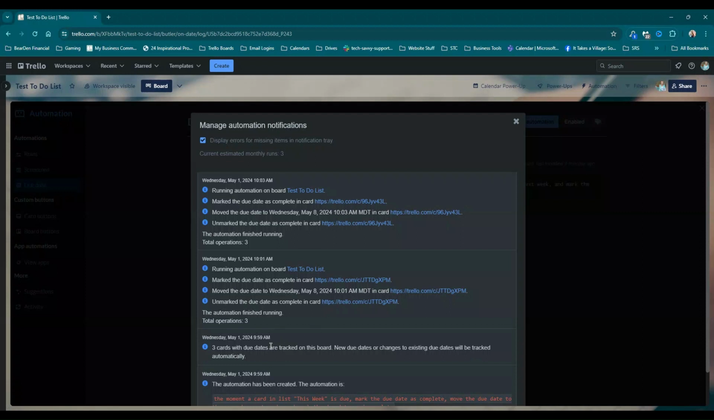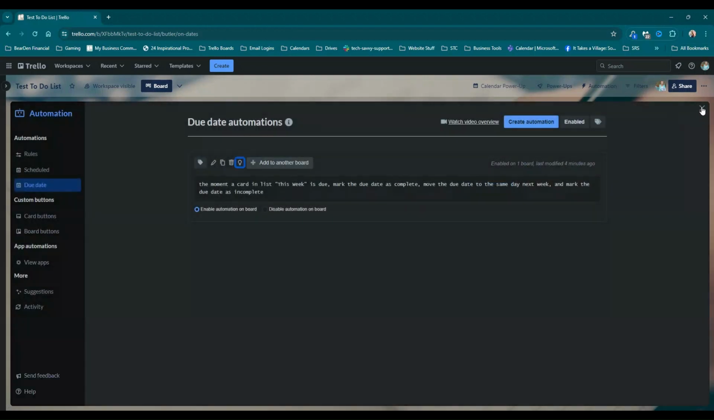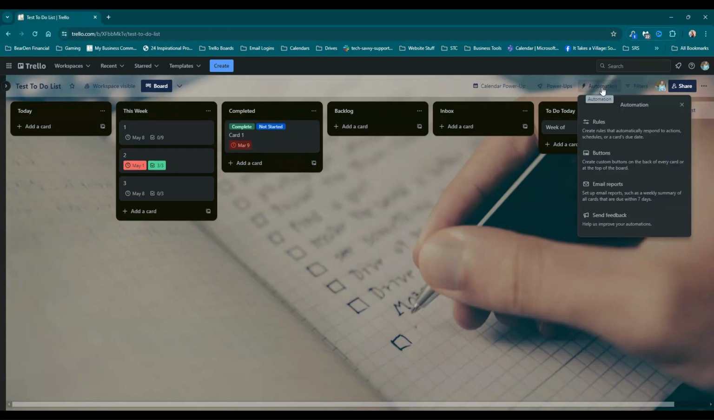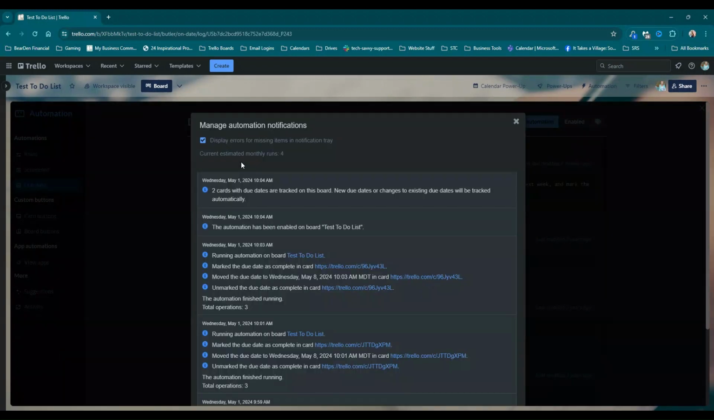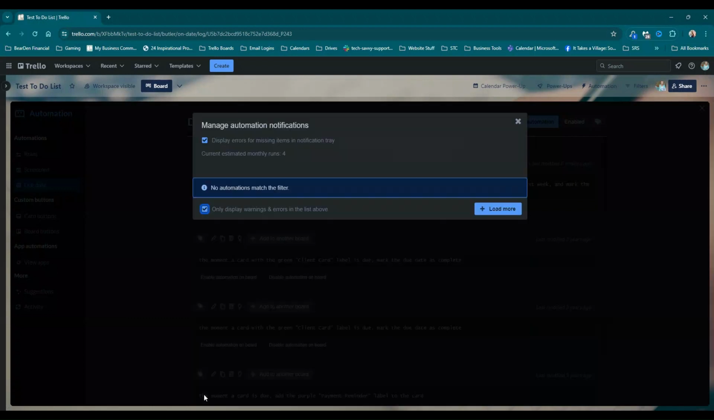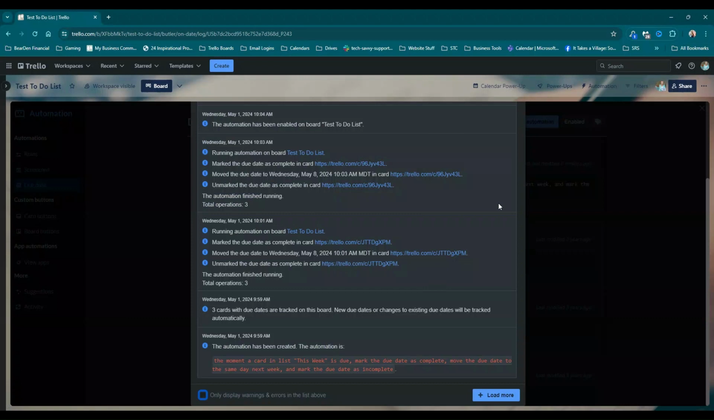So let's see. Total operations. Oh, it's acting like it did run. Let's go see. Maybe it ran when we weren't looking. Nope, it didn't. Okay. So then let's go back. We'll look at our automation log again. Okay, so two cards with due dates are tracked on this board. Huh. Okay, let's only display warnings and errors. We've got no warnings or errors, so nothing went wrong with it.